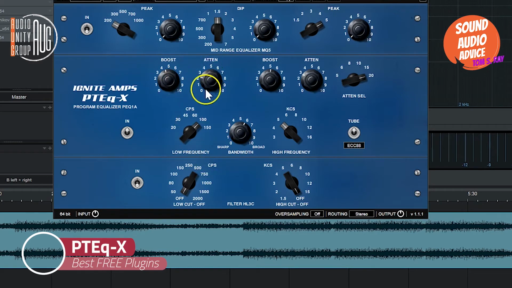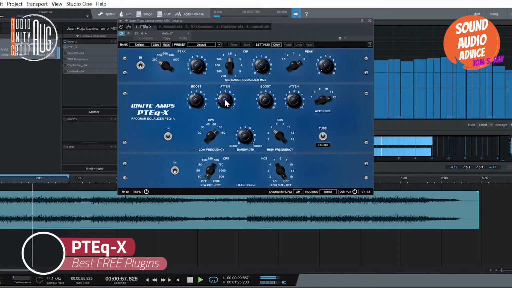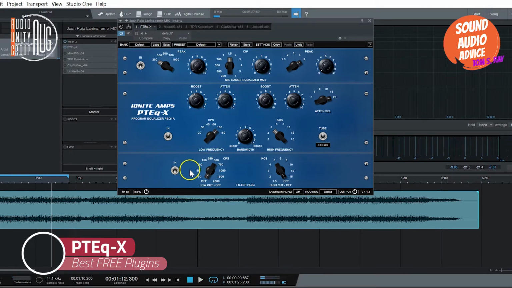So let's see if I go attenuation 0 and keep the 4 in the boost. See what happens. There's even more boost, right? Look, check this. So they're basically cancelling themselves out. Okay, really nice feature.